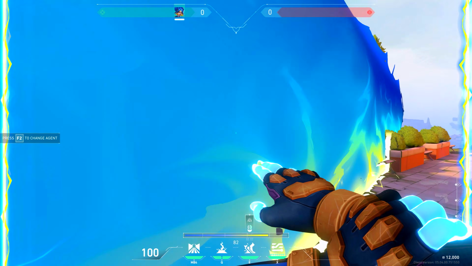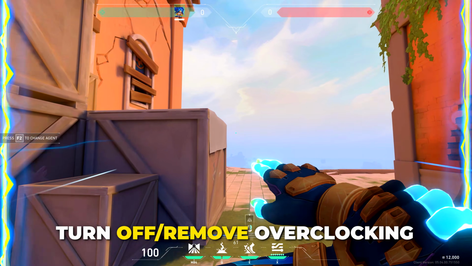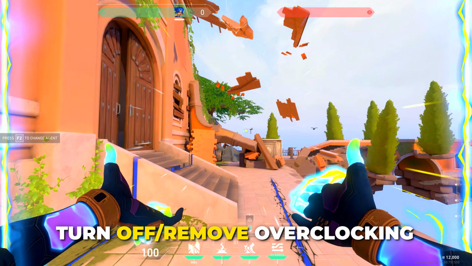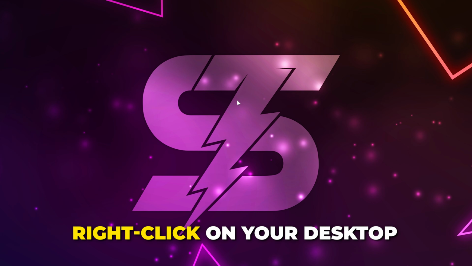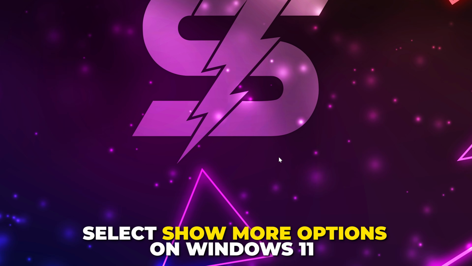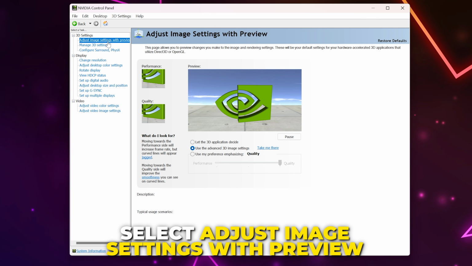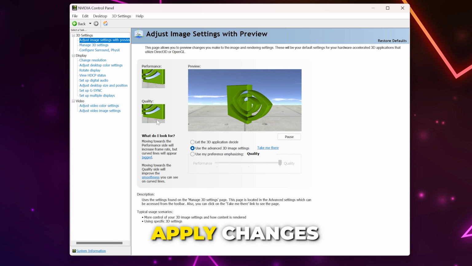Next, if you have any overclocking enabled on your system, you can try turning it off. On some occasions, overclocking can cause FPS drops and stutters. If you have an Nvidia graphics card, then right-click on your desktop and open the Nvidia Control Panel. You may need to select the Show More option on Windows 11. Go to the Adjust Image Settings with Preview option using the side pane. Select the option to use the Advanced 3D Image Settings if it isn't already. Then click Apply at the bottom.